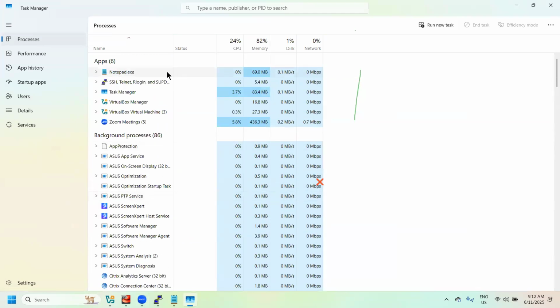Even we can also see the utilization of CPU, memory, disk and network for each process. Right now this is overall, and memory is also overall, disk also overall, network also overall. So in Windows we are able to see it very clearly on Task Manager.